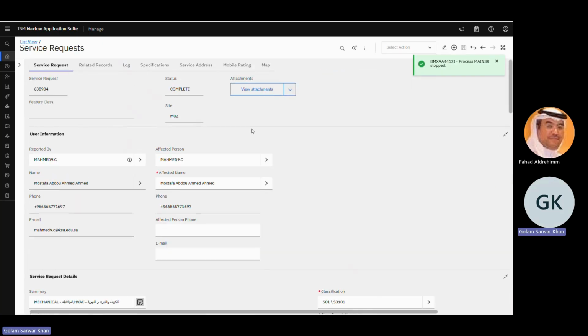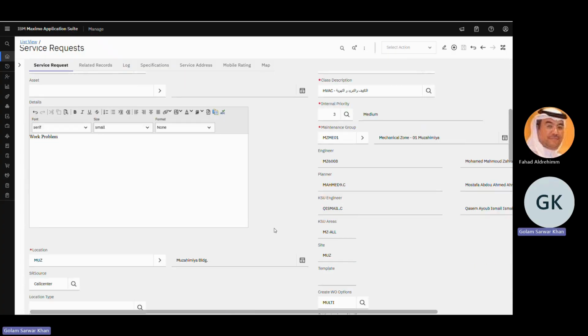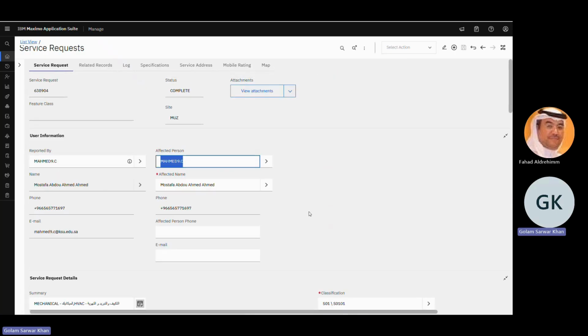The workflow will start and the status will change to complete. Now it will be waiting for at least 5 days, and after 5 days it will complete. It will be closed. The status will change to close. Within these 5 days, suppose the affected person is not satisfied with the work, he can reopen it again until it is closed. Okay, this is all for the service request, and this is the whole process to create and close the service request.